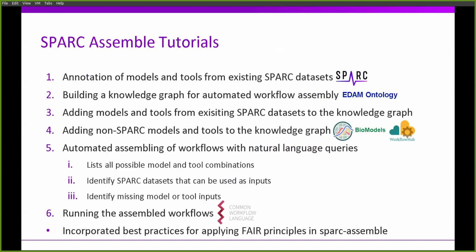We've assembled a number of tutorials as part of this project, and these include annotation of models and tools from existing SPARC datasets, building a knowledge graph for automated workflow assembly, and here we use the add-on ontology. We also show how we can add models and tools from existing SPARC datasets to the knowledge graph, and also how we can add non-SPARC models and tools to the knowledge graph. And here we provide an example of adding models from the BioModels repository and also tools from WorkflowHub.